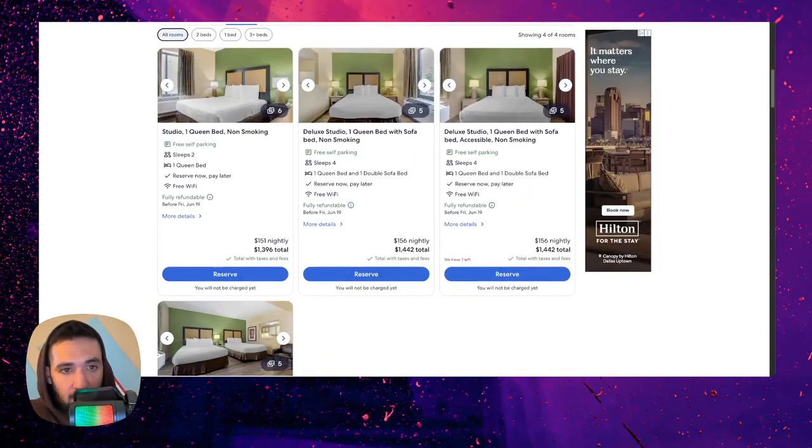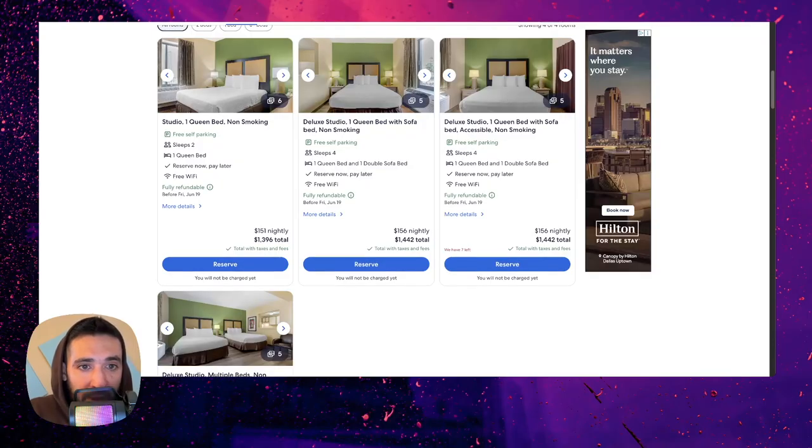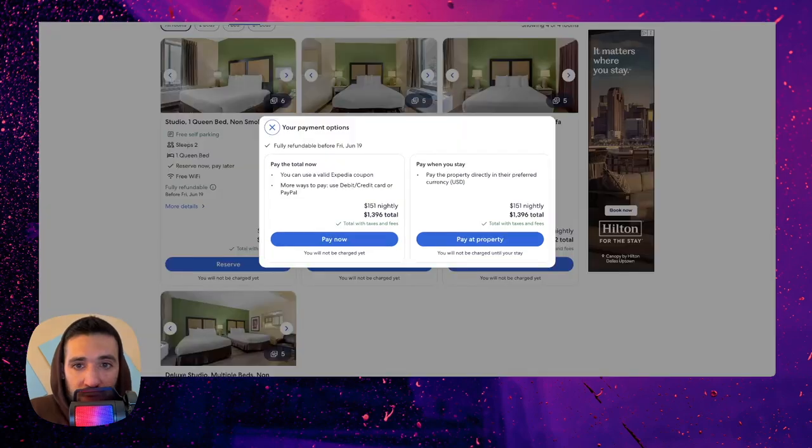And since we're going to be staying a long time here, we're gonna use this one. Free self-parking, free Wi-Fi. So it's $151 nightly, $1,396 total. So let's reserve that. We'll pay it now to reserve it.